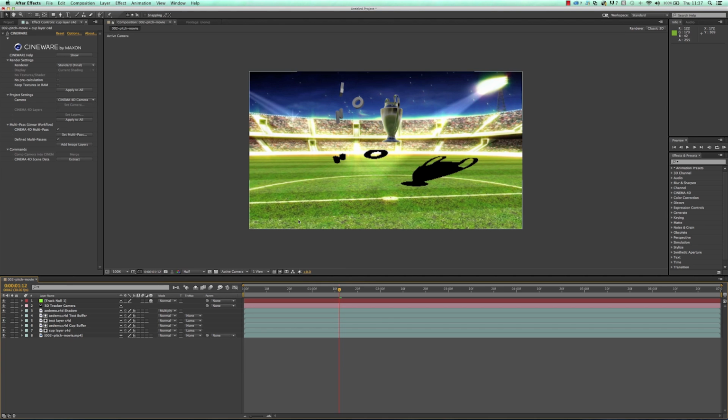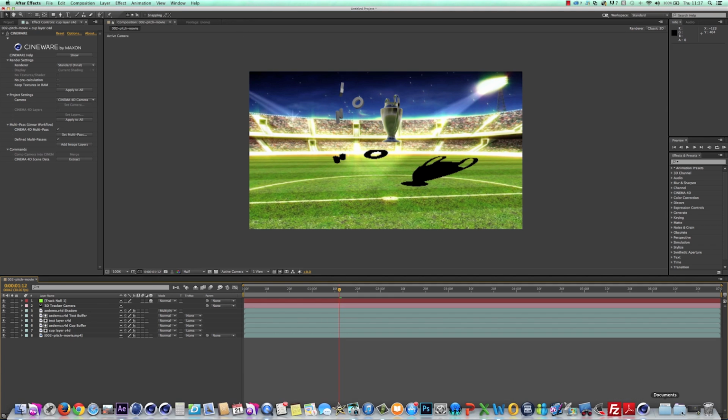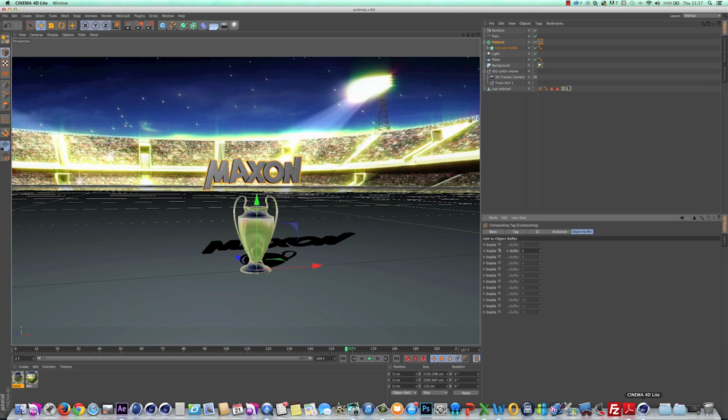So that's now cool, that's all set up as it is. So a little bit confusing there, but that's the way you need to do it. 3D layer or object layer, whatever your object is, then the buffer of that, then if you want to have separate layers, then you can say okay, text, and then the text buffer. Okay, so that's great. So let's go back to Cinema 4D.